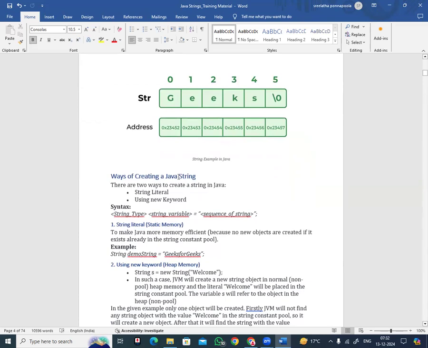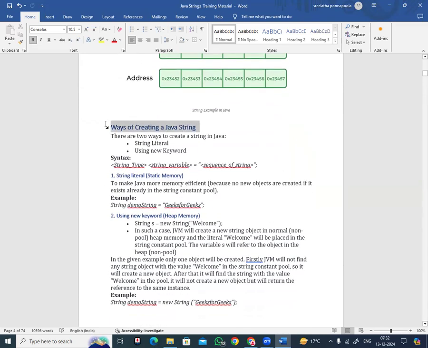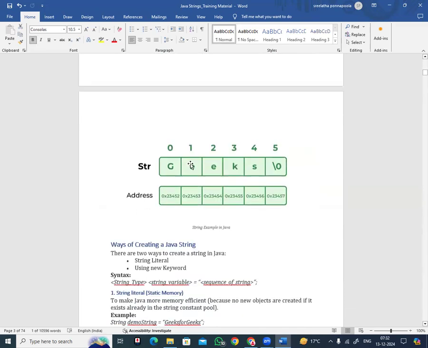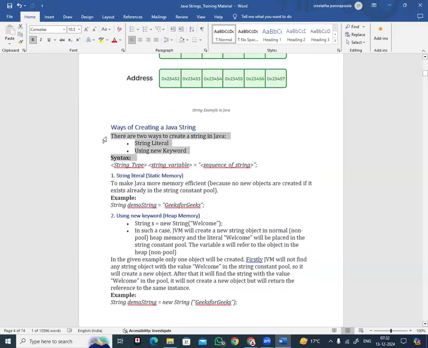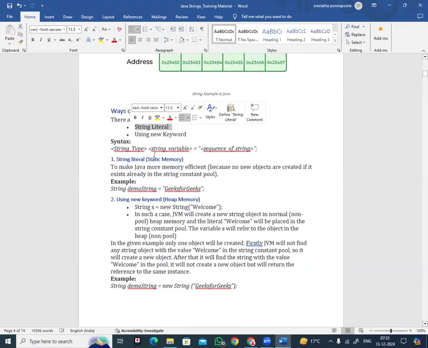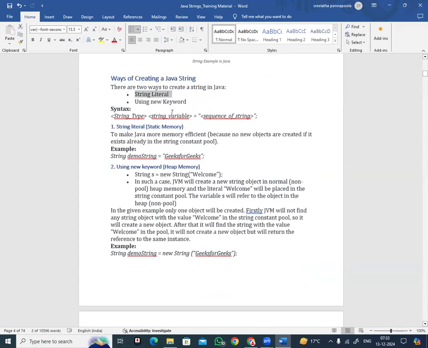The ways of creating a Java string. As we have seen, we have seen how to create a string object using the new operator. There are two ways of creating string objects in Java. String literal is one way, and the other is using the new keyword. We have seen in the above example how we create a string object using the new keyword. The second way is string literal. How do we create a string object using a string literal?